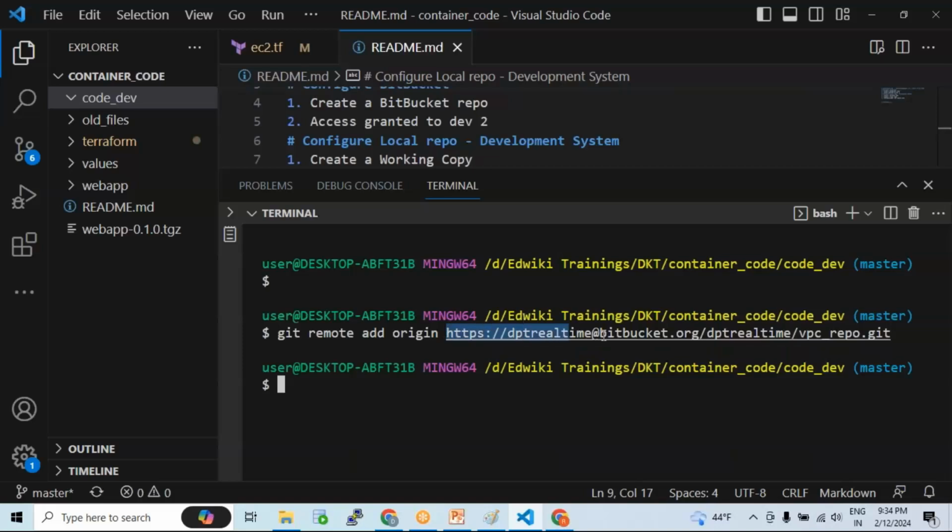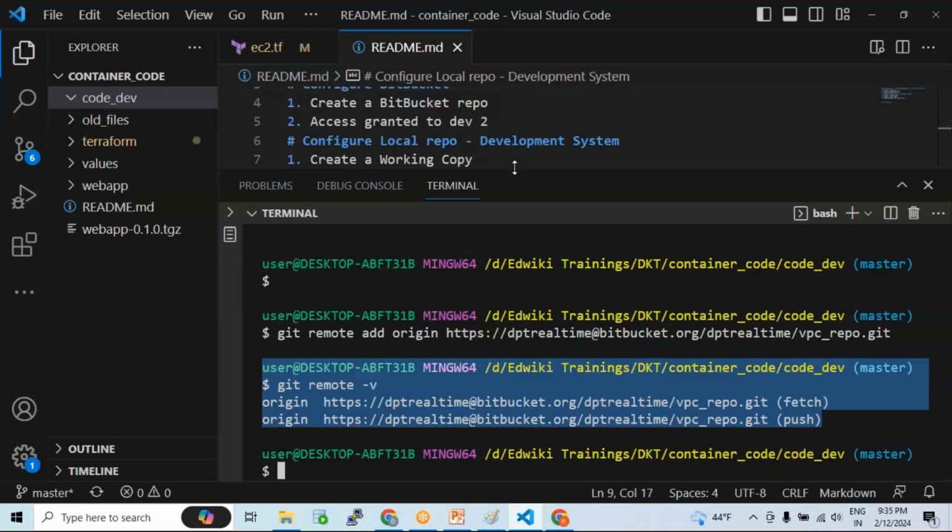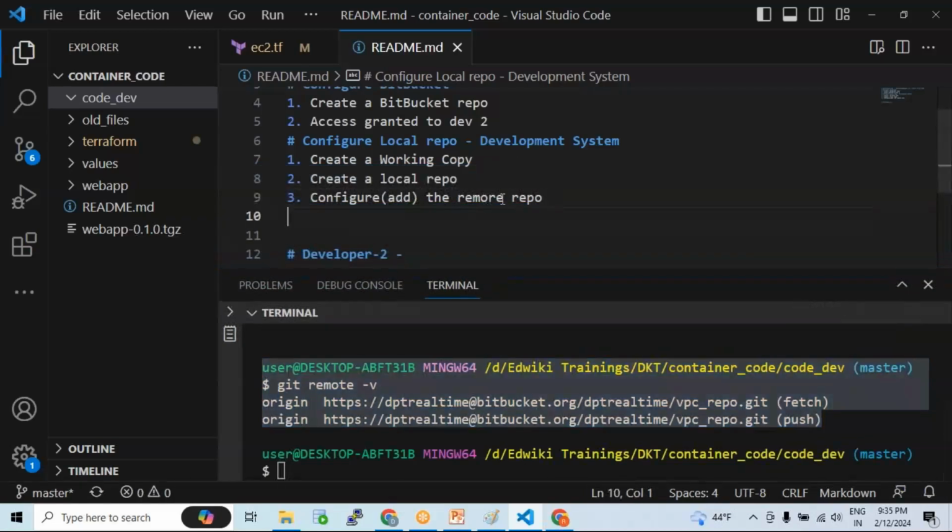With this command, I'm just adding the repository URL: from where you need to pull and to where you need to push. I'm just configuring it into the local. git remote -v is the command to verify the details again. You see, I added a remote repository as origin, and this is the repository URL, from which URL it has to fetch the code, and to which URL it has to push the code. The details are added. Good. So what I did, I just configured the remote repository. Then I verified the remote repo configuration.